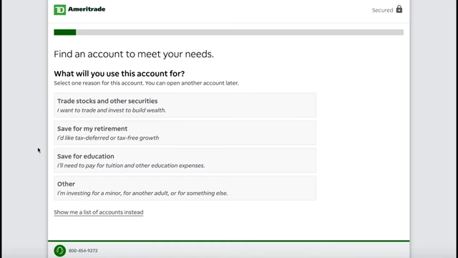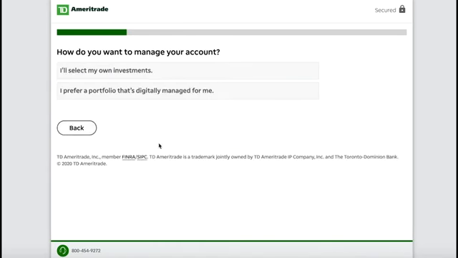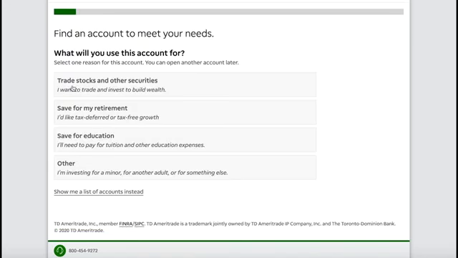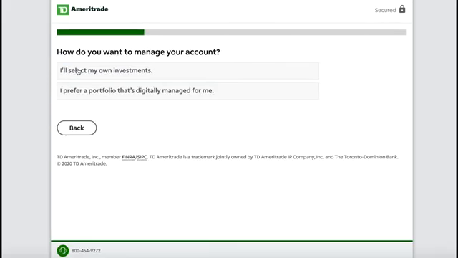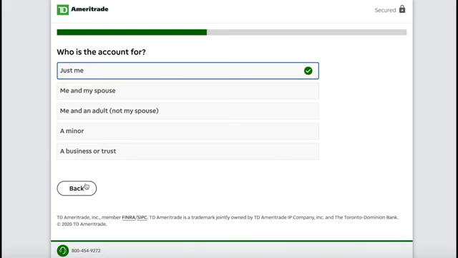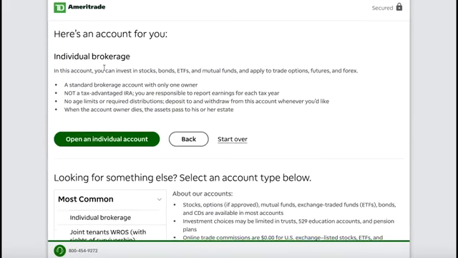So the first one that I'll do is just say, I don't know, I'd like to save for my retirement, and I want a portfolio that's managed for me. So it's going to recommend a couple of different portfolios, and you can select these buttons to go and read more about what those actually entail. But for this, we're just going to go with trade stocks, and we want to select our own investments, and it is just for me. And so it's recommending an individual brokerage account.